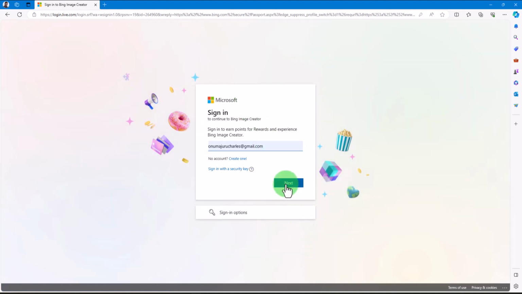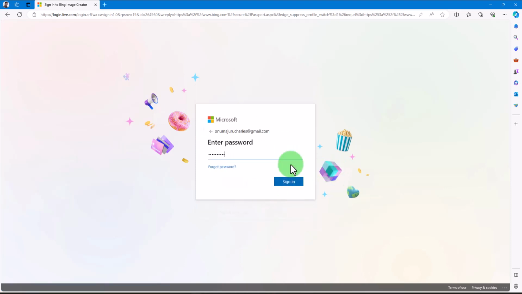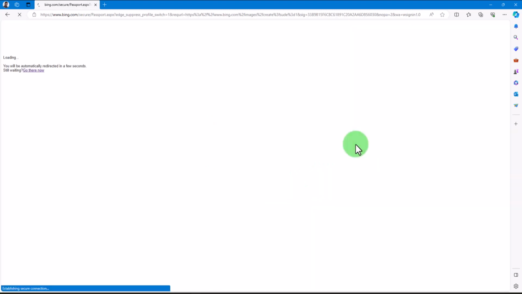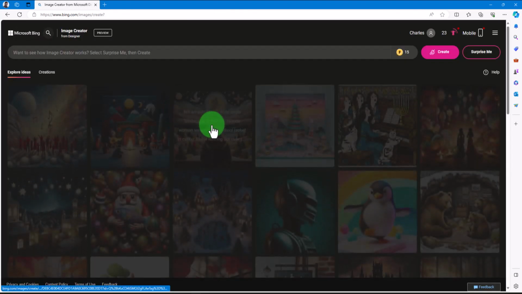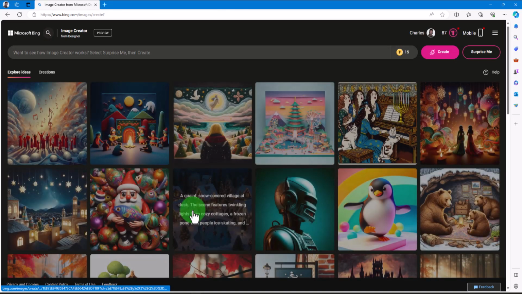Okay, I'll have to sign in to my Microsoft account. Mind you, if you don't have a Microsoft account, you need to create one and then sign in. So, enter my password. Fine and good. So this is the interface.